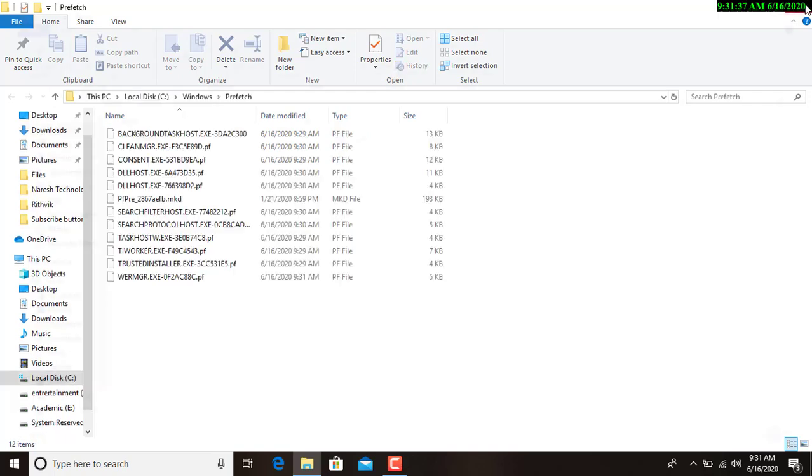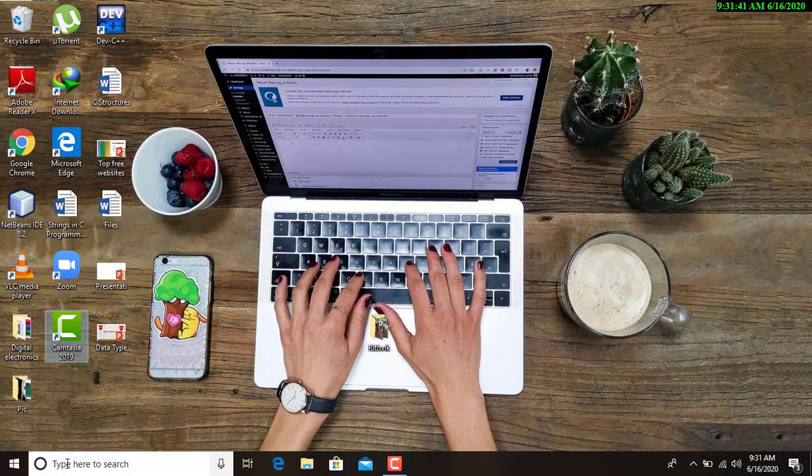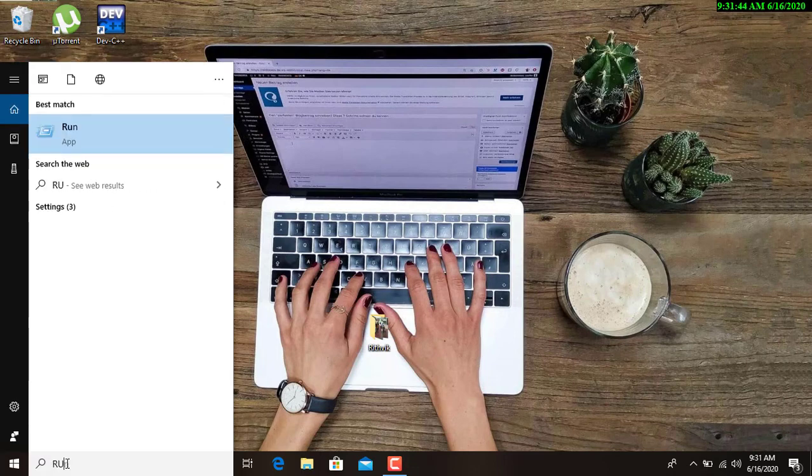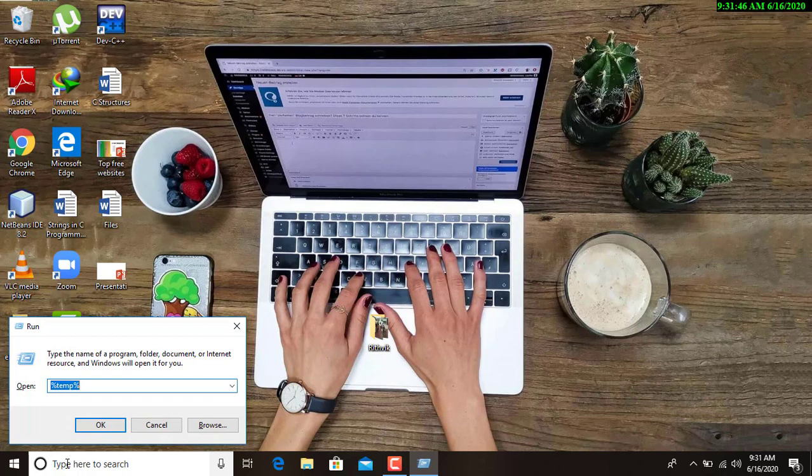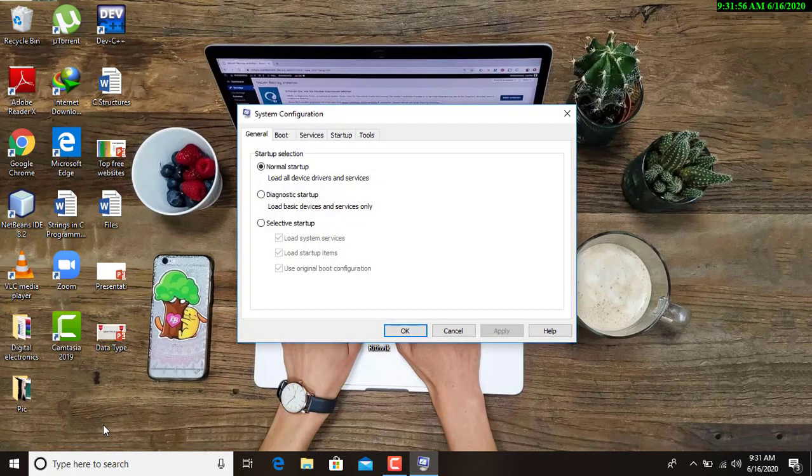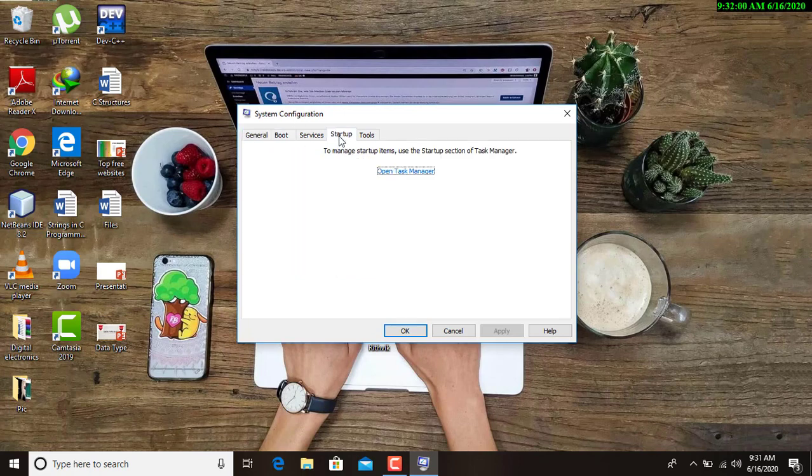Then the final one is, go here again, type run, type Msconfig. Click OK. In this window, go to startup. It will ask us to open task manager. Click task manager.